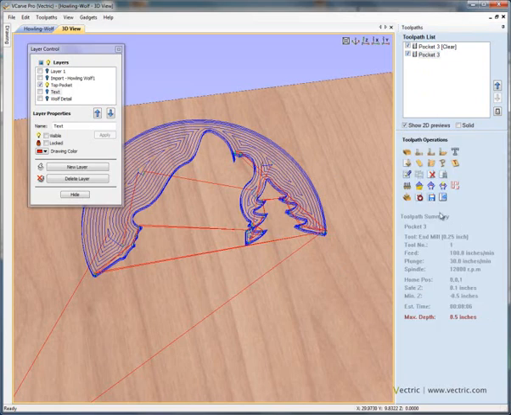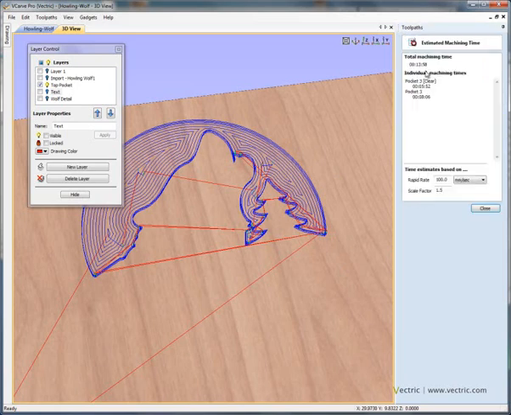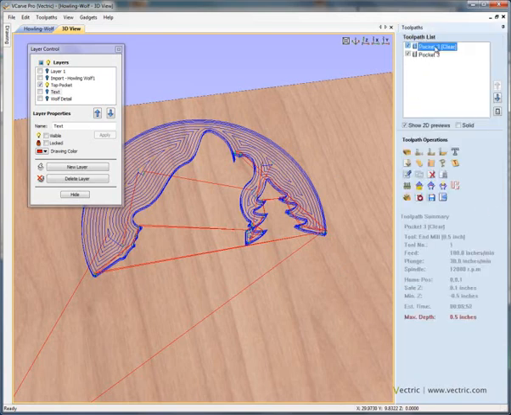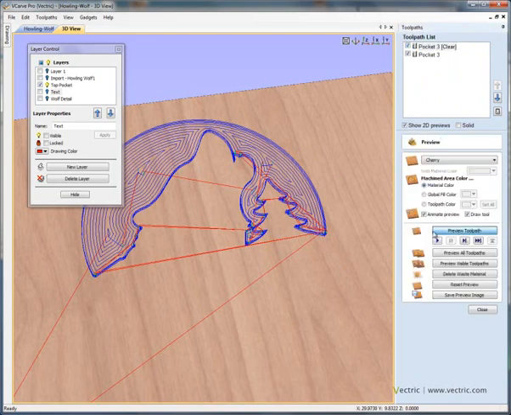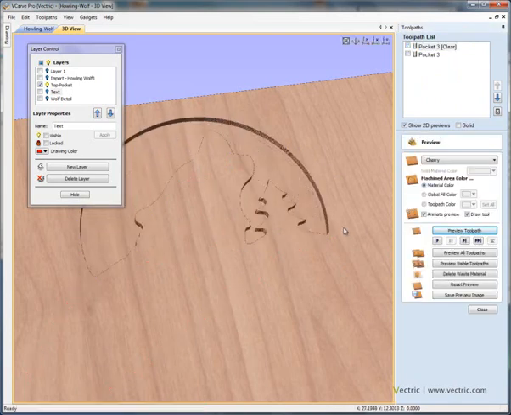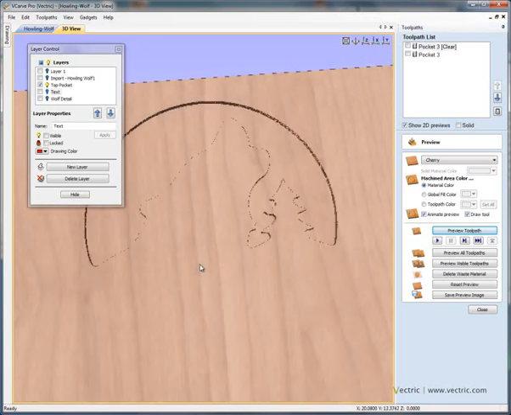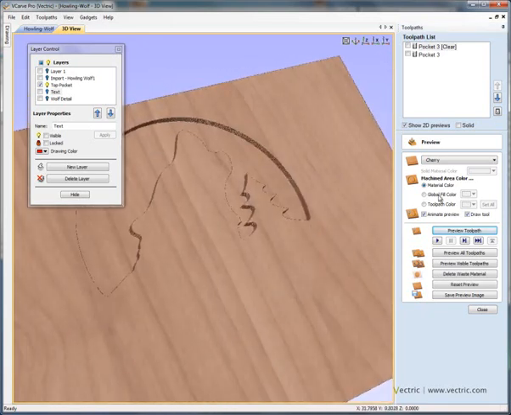If we look at the estimated machining time, we've now come down to 14 minutes as opposed to 50 minutes. So what we would now do is we'd say use the 1/2 inch end mill, preview this toolpath. That's going to get rid of the stock material for us. Let's just add some color to this. So we'll say add some color.